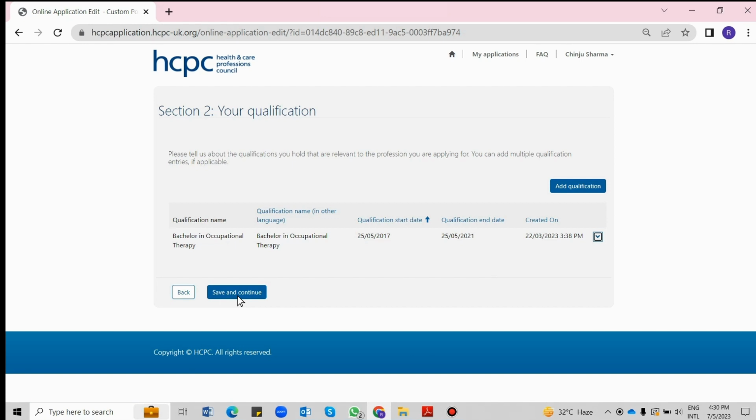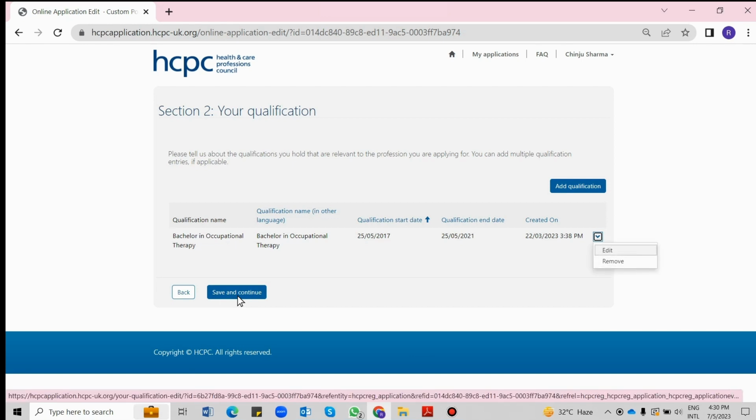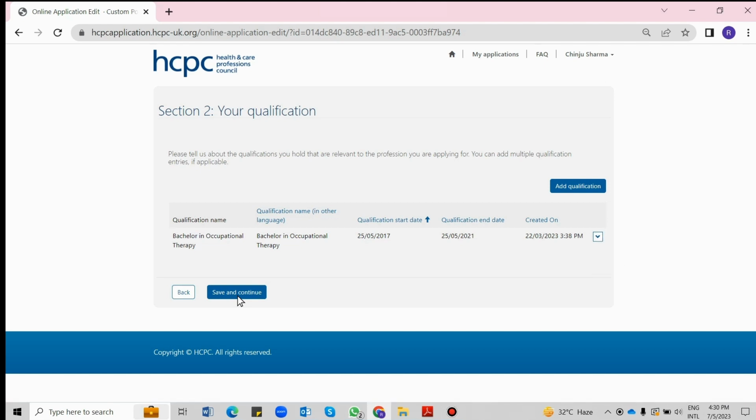Please make sure that you can always edit your details here, but that needs to be done before submitting your application. Right now I'm just clicking on Save and Continue.